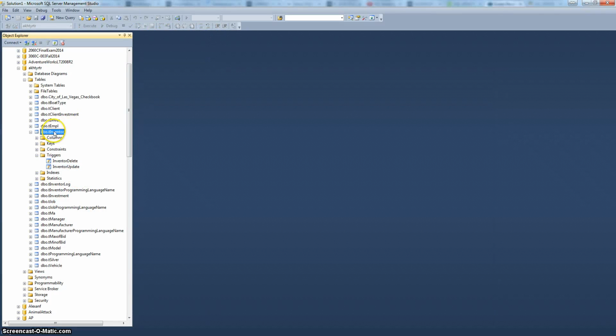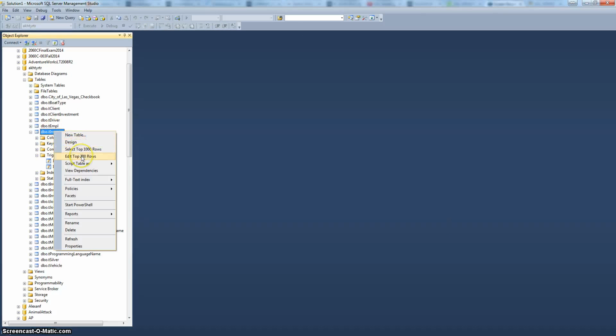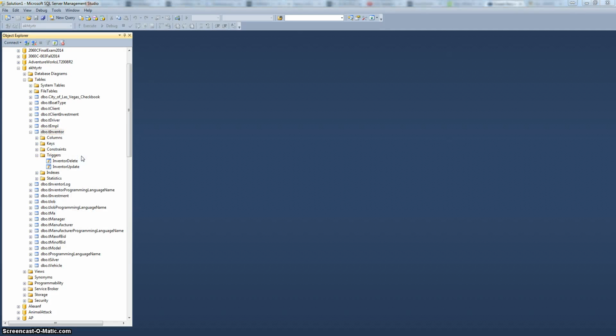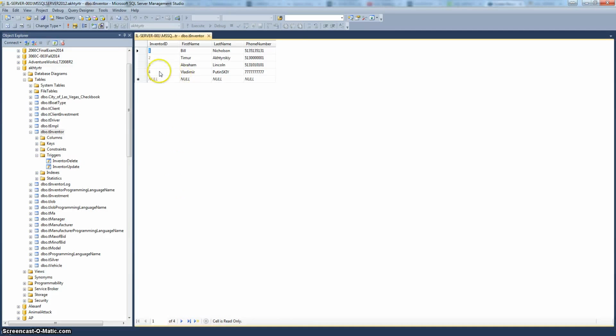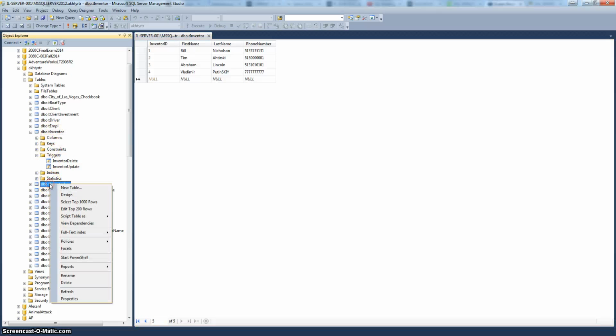We have to go to the indenter table, and we should do some changes. Let's say instead of Timur we will have Tim, and here we will have Artersky. Now let's go to the indenter log table and see what we got.